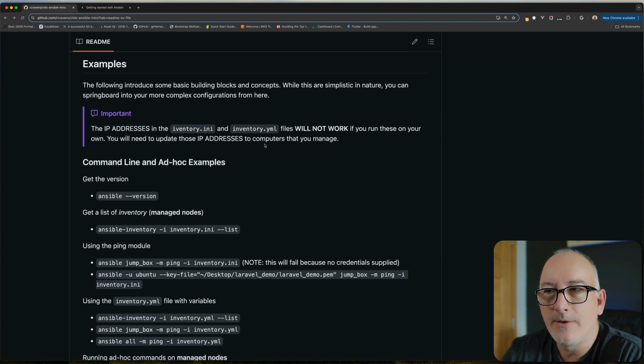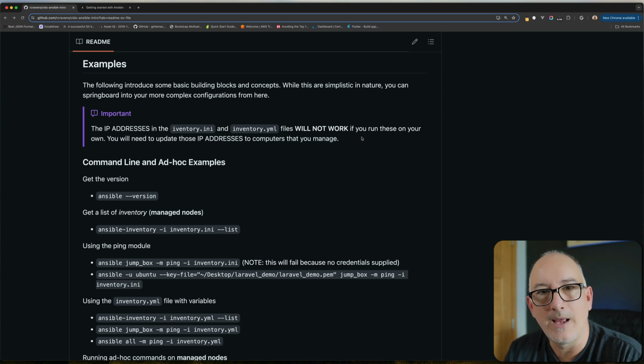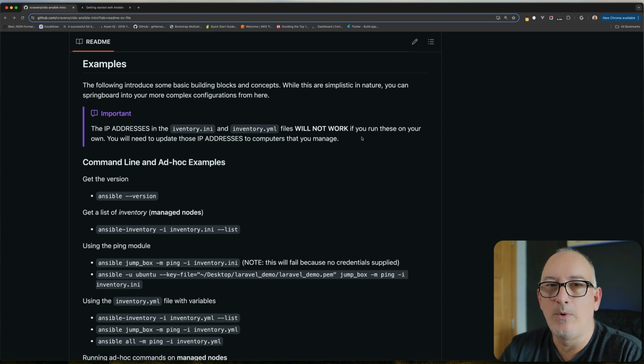But while this is still here, I do want to point out this important message right here at the very top. The IP addresses in the inventory files are IP addresses for my current situation. These are EC2 instances that I have spun up currently in Amazon. I'm going to spin them down later on, so I don't really care about the IP addresses. But if you were going to try to download this code and get this to work, you would want to update these inventory files so they represent your state.